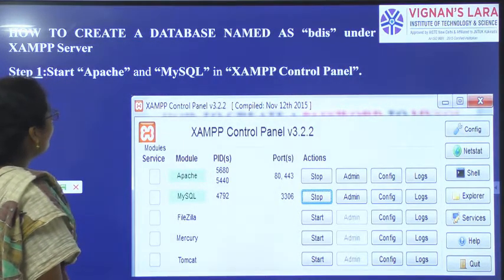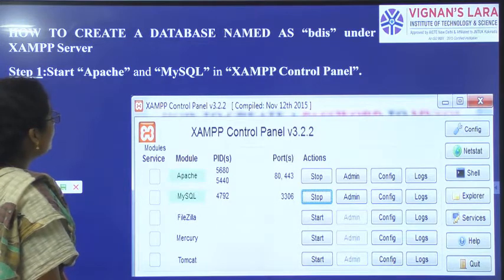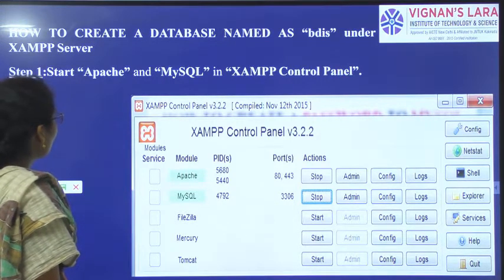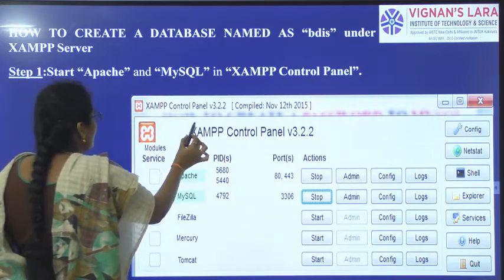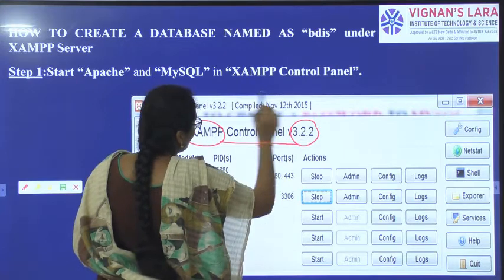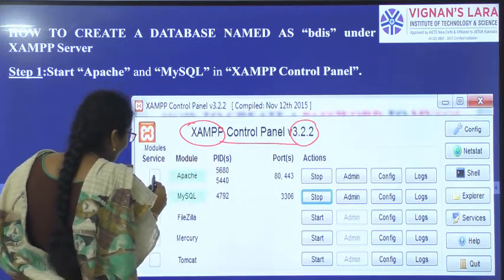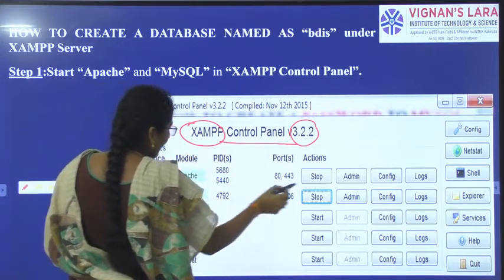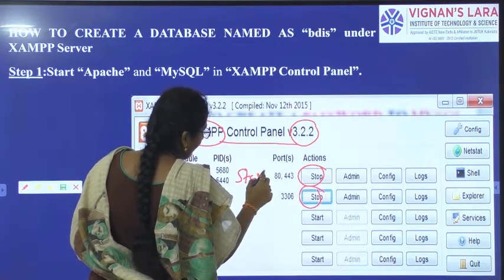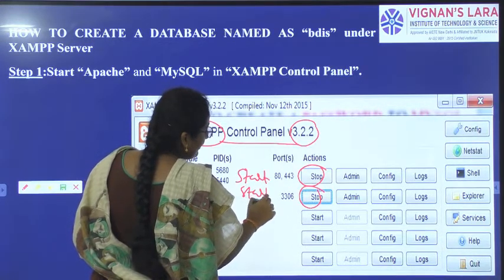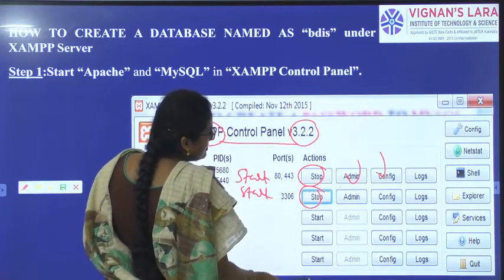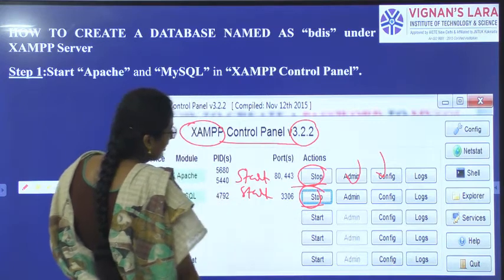So to create the Blood Donor Information System database in the XAMPP server, you should open the XAMPP control panel. The version is 3.2.2. In that you have to start Apache and MySQL. Here you have the Start buttons, you should start them. See, the rest of the options you can also see, Config and Admin. So you have to start them.